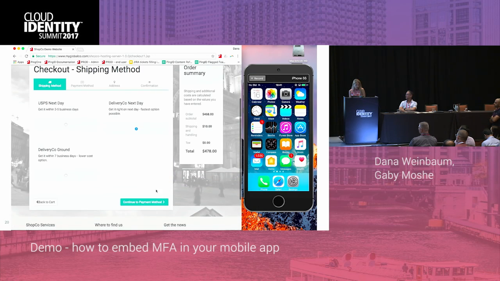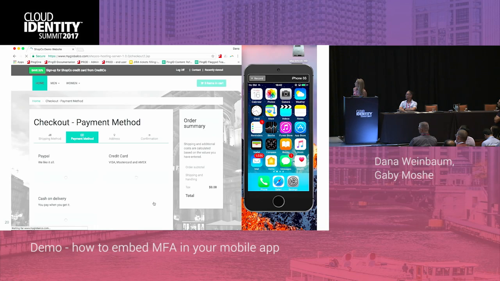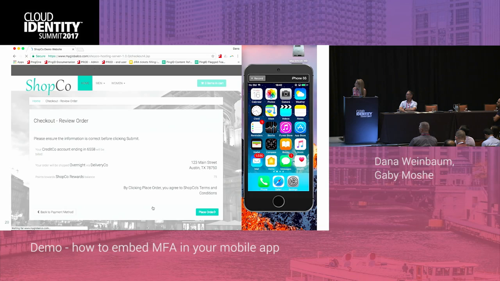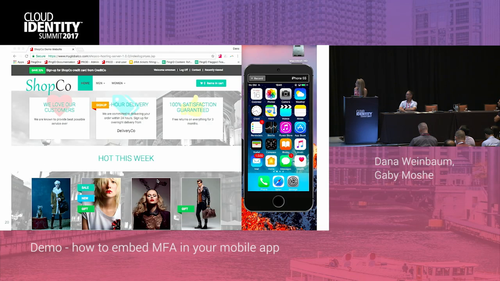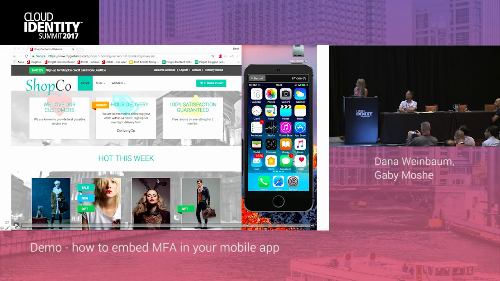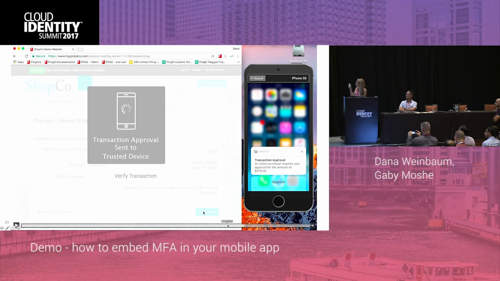So let's look at Wonder Woman. She now wants to log in from the web. She logs in, she puts her credentials, and a push is being sent to her mobile device. She approves it. It's very similar to the way PingID acts today, only it is on Shopko's mobile application and not on PingID. And then she's logged in.